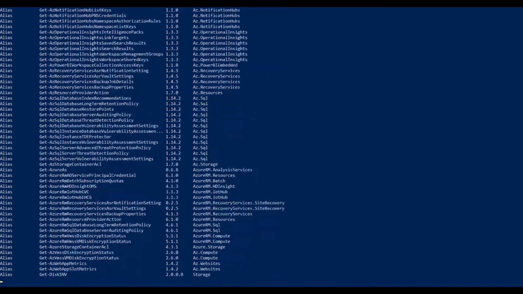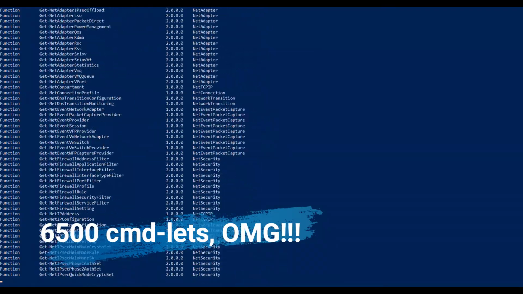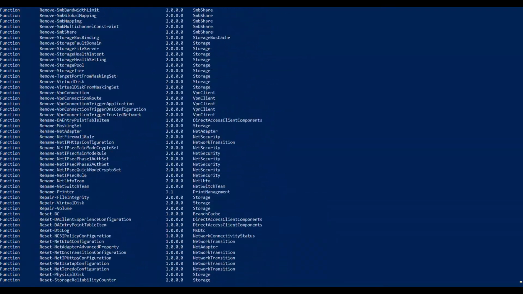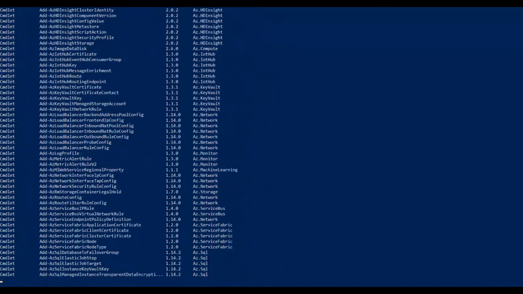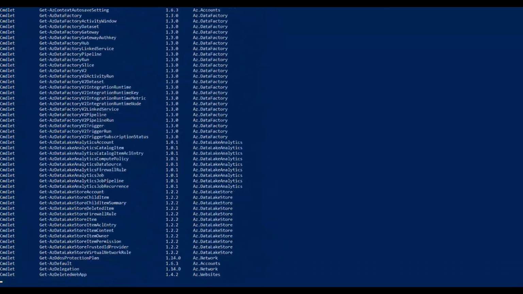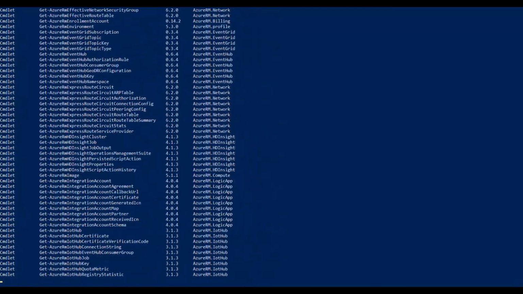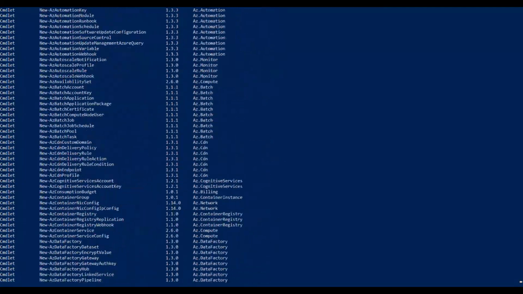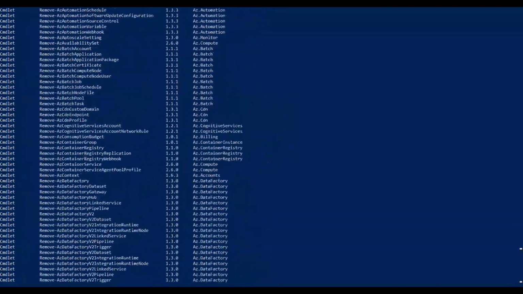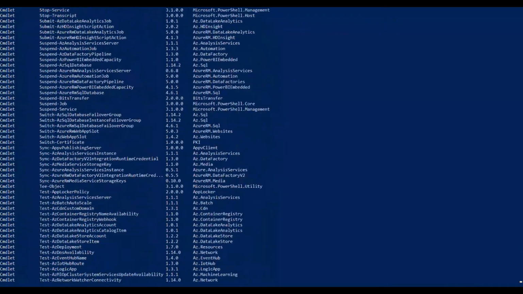So I've entered the commandlet. It's gonna take a while and retrieve all the list of commandlets within your PowerShell. There are a lot of commandlets coming up. So out of this, we don't know which command to be used for our activity, right? So I'll show you how to actually filter out the best suited commandlet for our task to be finished.